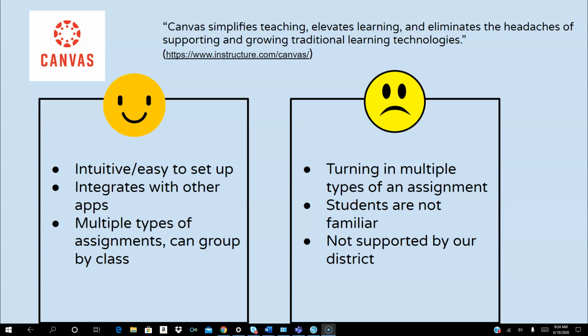I've only used Canvas as a student, so I went to their website and played around with it a bit. It was intuitive and easy to set up and seems to work well with other apps. It allows for multiple types of assignments in one group, and I can organize it by class period or subject.